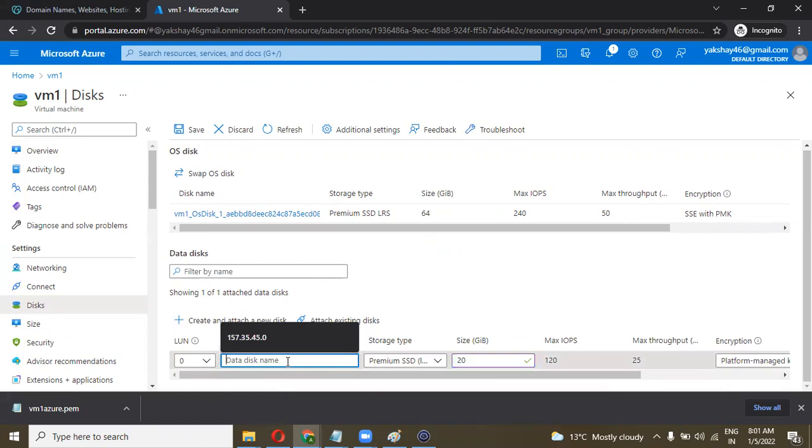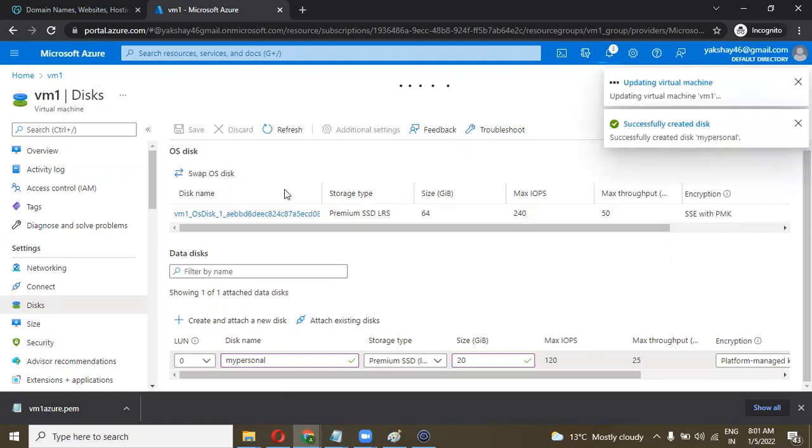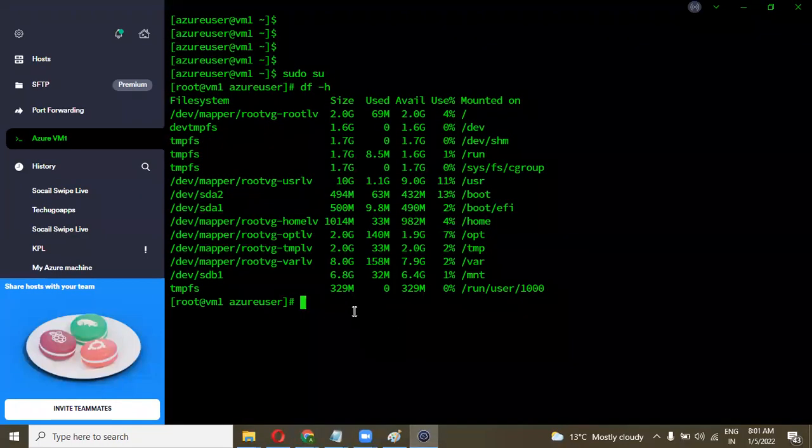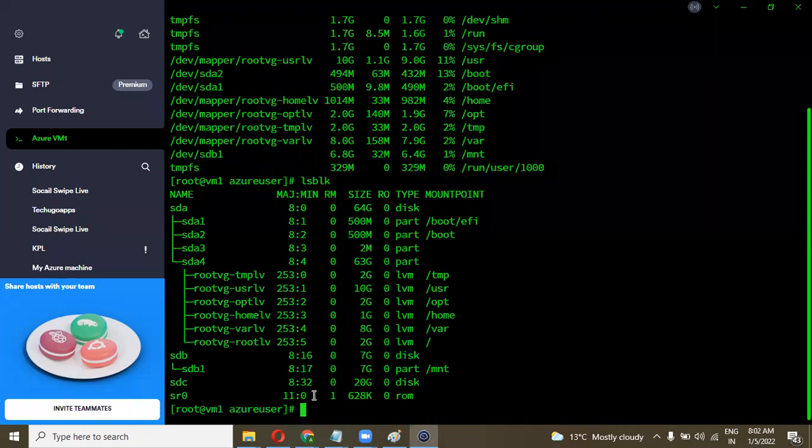Disk name is my personal. Yes, correct. Save this. Now the disk is successfully created and attached. Now format this disk into ext4 and attach it. Let's check with lsblk whether the disk is available here or not. You can see we have the 20 GB disk here, sdc.